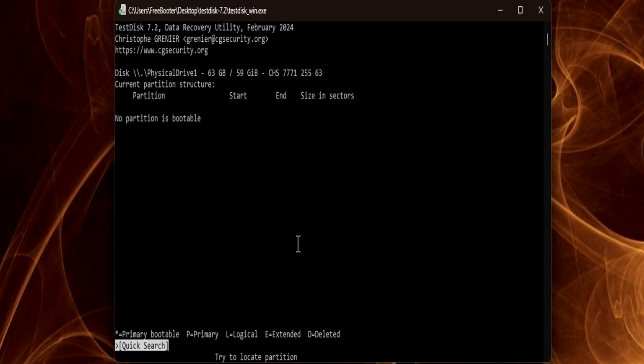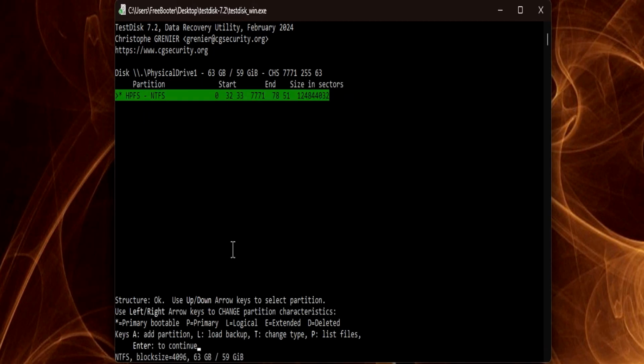TestDisk displays the list of partitions currently present on the hard drive. Select Quick Search and press Enter key. During the search, TestDisk finds one or more partitions. In my case, Quick Search was sufficient to recover my partition that had been deleted by mistake.